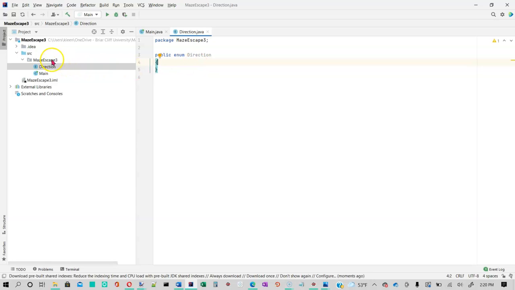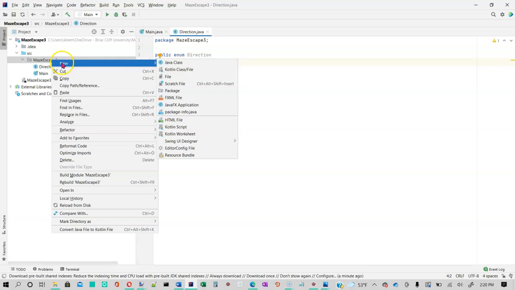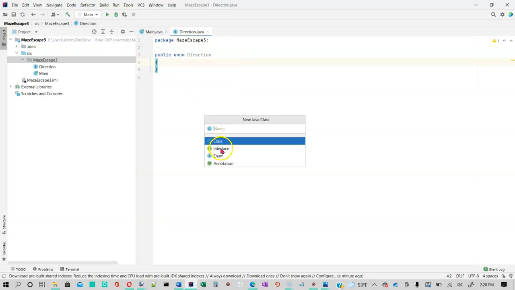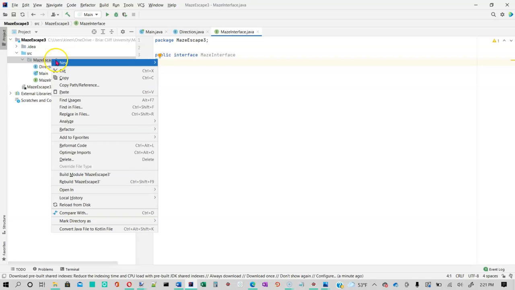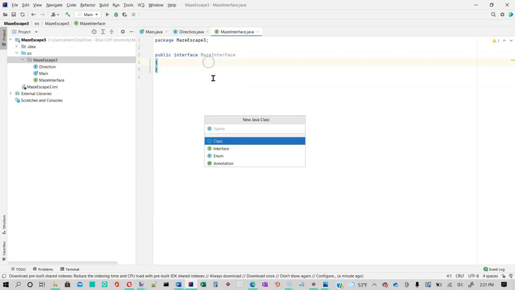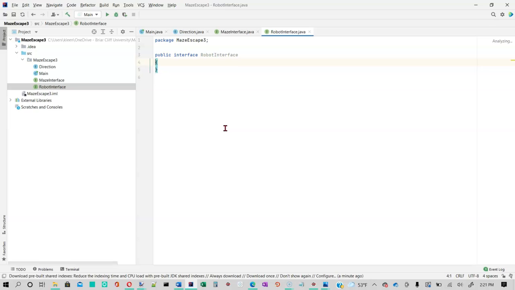Let's right click over here and do new, Java class. This time it's going to be an interface, and this is going to be the Maze interface. Go ahead, hit enter. And let's right click again and do new Java class again. We're going to do another interface. This is going to be our Robot interface. Okay, and now we need to fill in some code here.